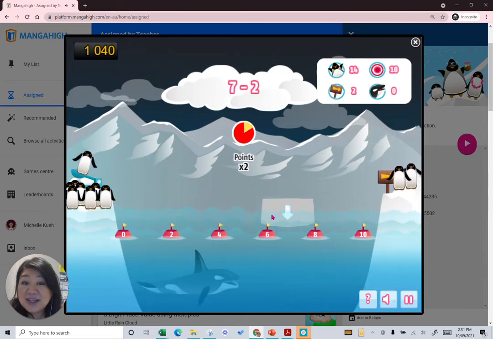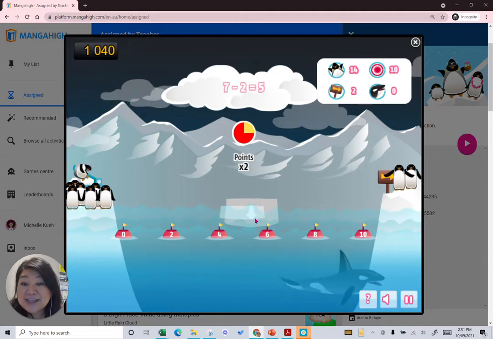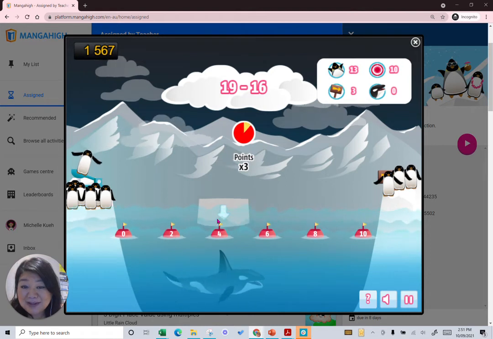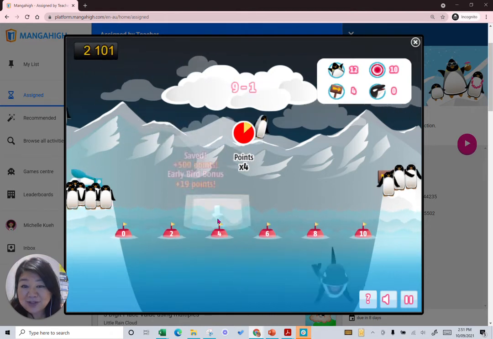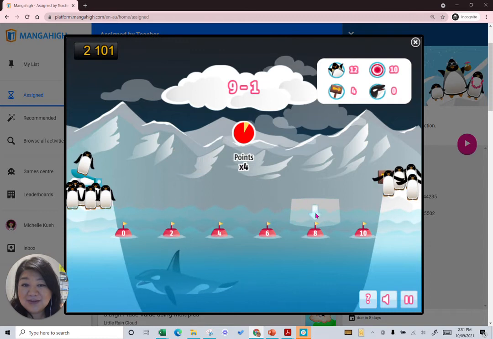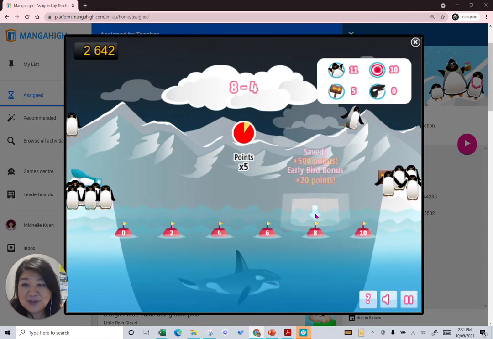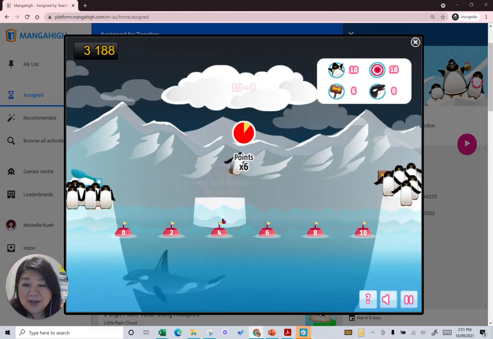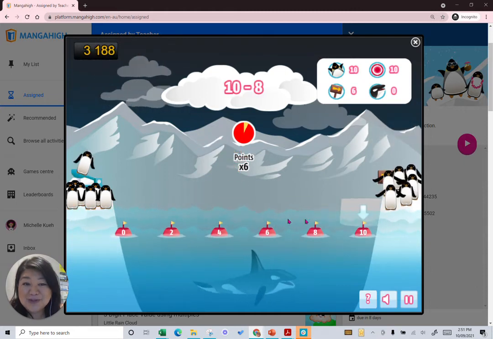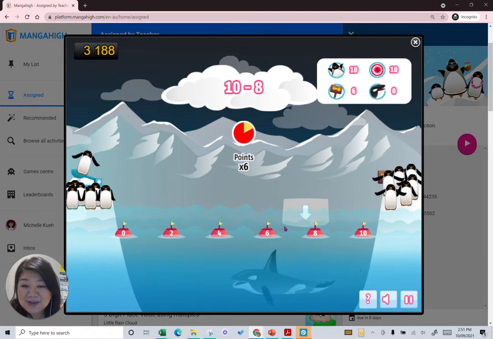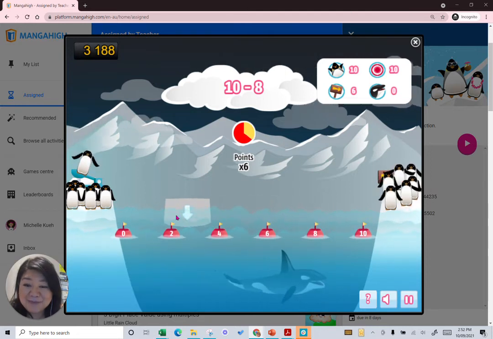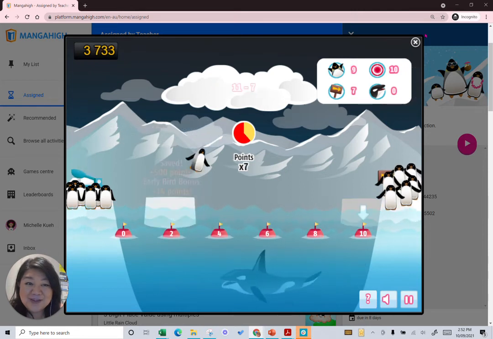The harder the level gets, the smaller the iceberg is, so that increases the accuracy of our estimation. So 9 minus 1, and so forth and so on. And we just need to reach the minimum points required to get to a bronze medal. All I'm doing is hovering my mouse across to help the penguin cross the island, basically. Alrighty, so I'll close this game as well.